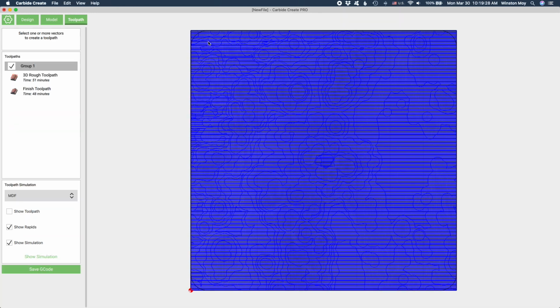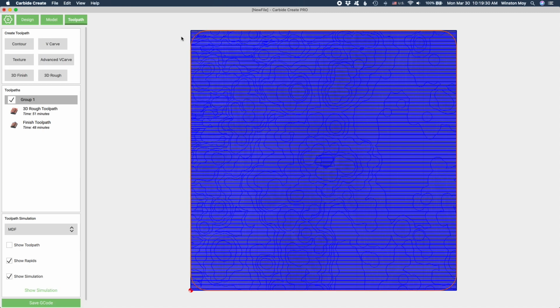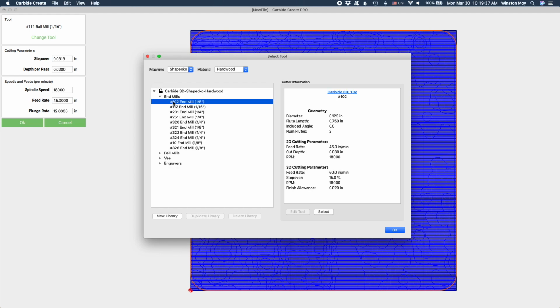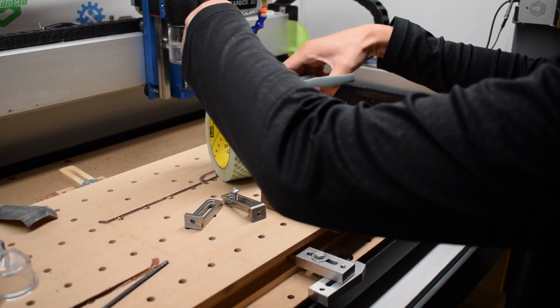Between my roughing and finishing operations, I'll add in a contour operation to my rounded off square. This toolpath will use an 1/8 inch end mill just like the roughing toolpath. Since I have a bit setter, I'll export these toolpaths in one file and then head to the garage.